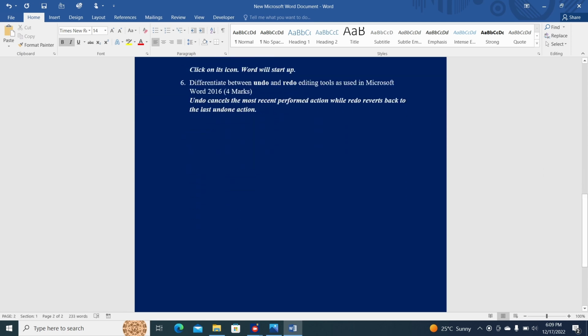Differentiate between undo and redo editing tools as used in Microsoft Word 2016. Undo cancels the most recent performed action, while redo reverts back to the last undone action. For example, if I type here "undo", and then press this button in the quick access toolbar, it's going to cancel the typing of that word.